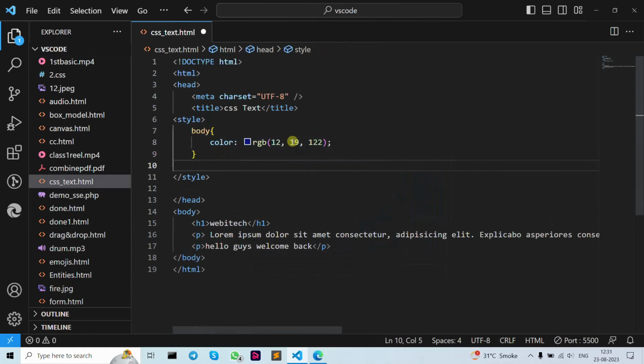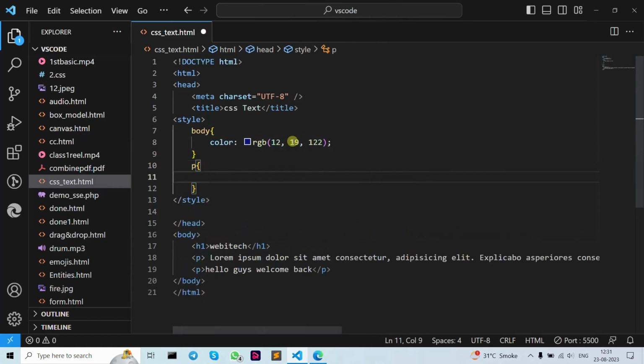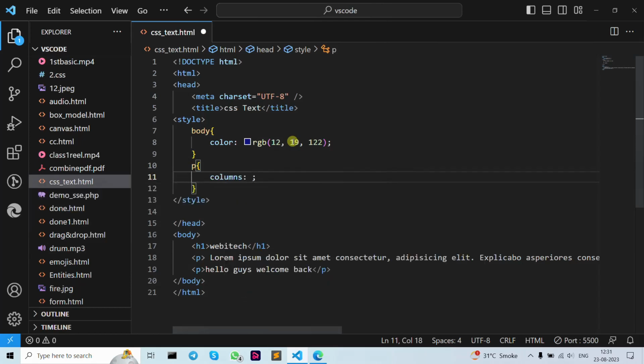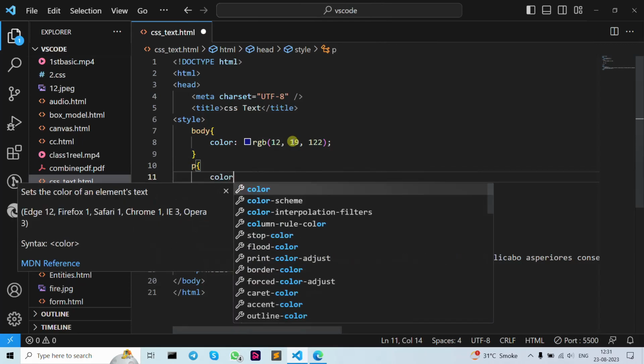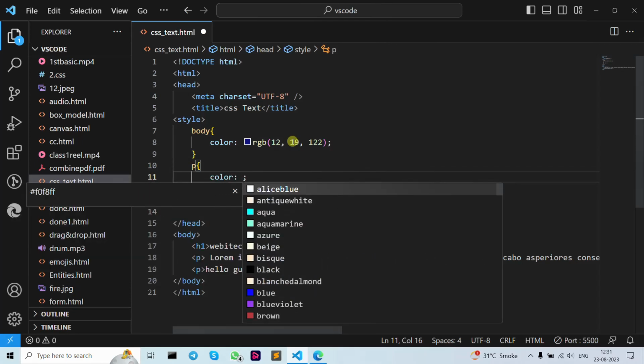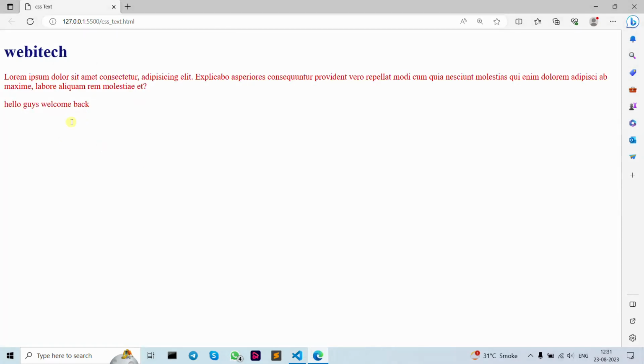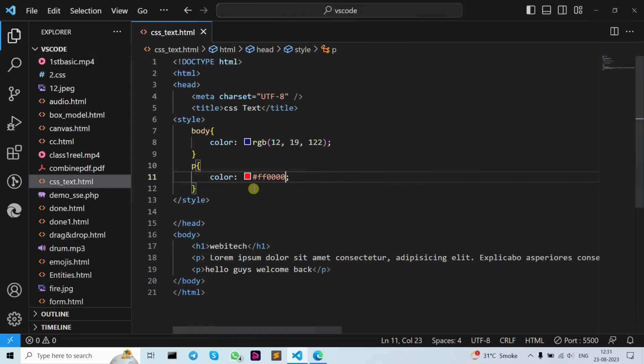You can also do that by creating a new one here, P, and let's create a new color here, and let's write our hexadecimal color. Double F, double zero, then save. As you can see, this is our red color right now, our paragraph. So that is how our text colors work here.